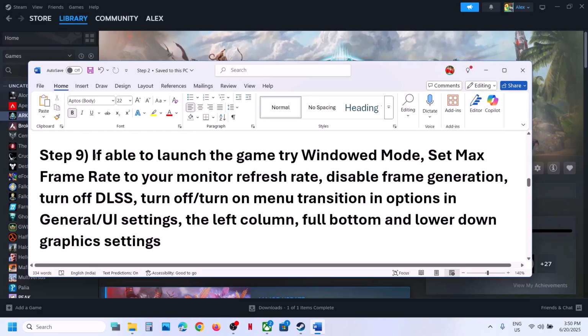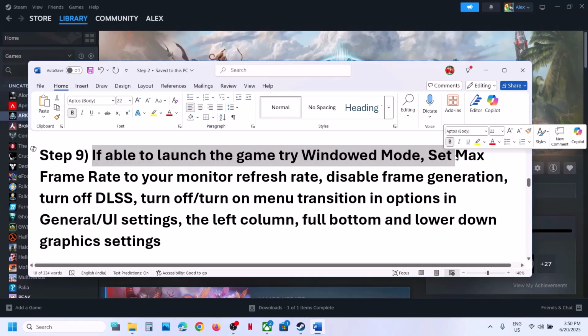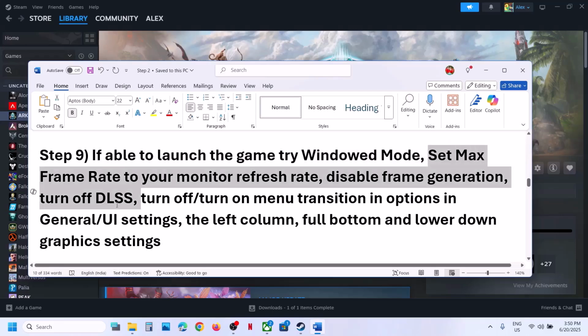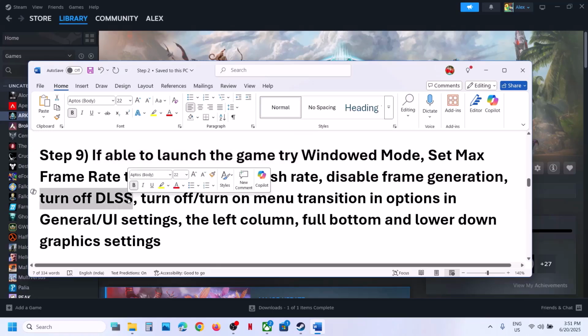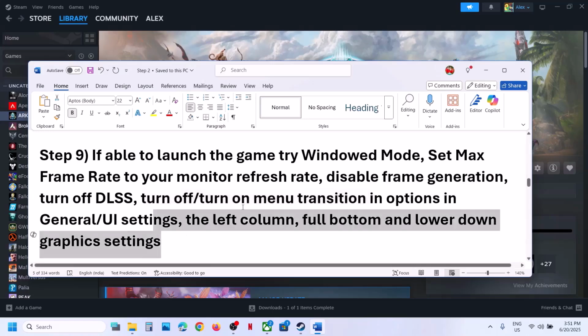Next step, if you're able to launch the game, try window mode. Set your maximum frame rate to your monitor refresh rate. Disable frame generation. Now this has worked for many players, so you can go to in-game settings and disable the frame generation and then check if you're able to launch the game. If you're not able to launch the game, you can skip this step, follow the next step. Also turn off DLSS, turn off or turn on menu transition in options, and lower down graphics settings.